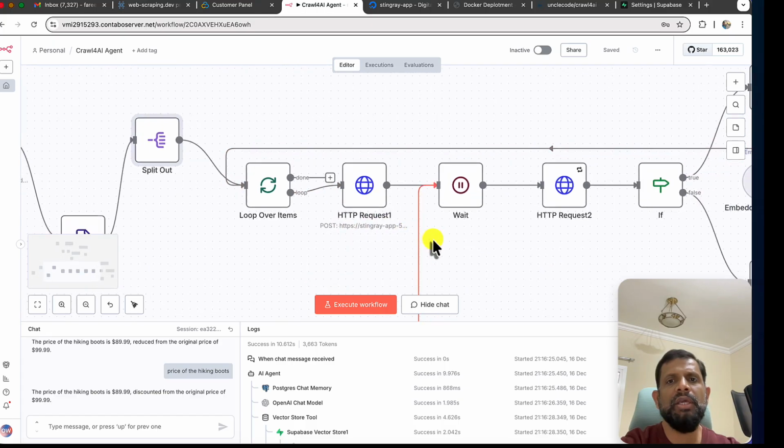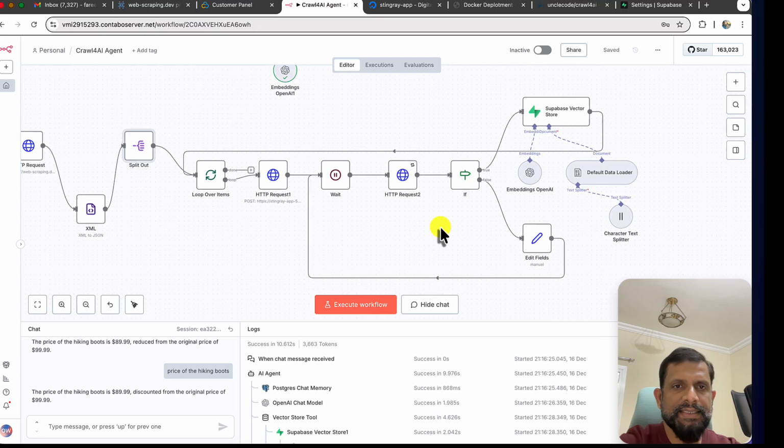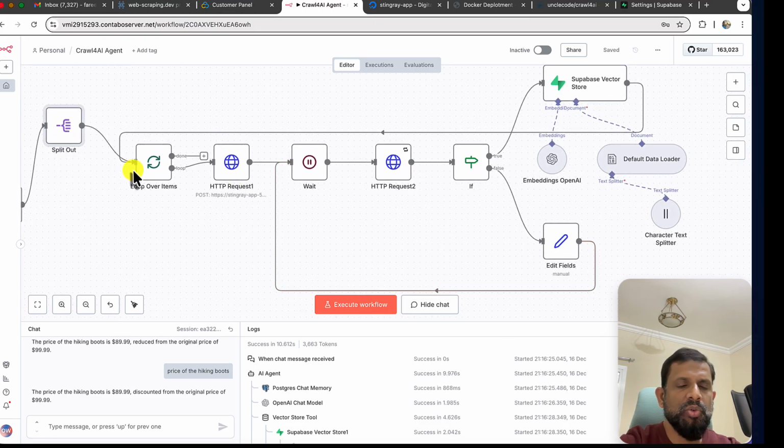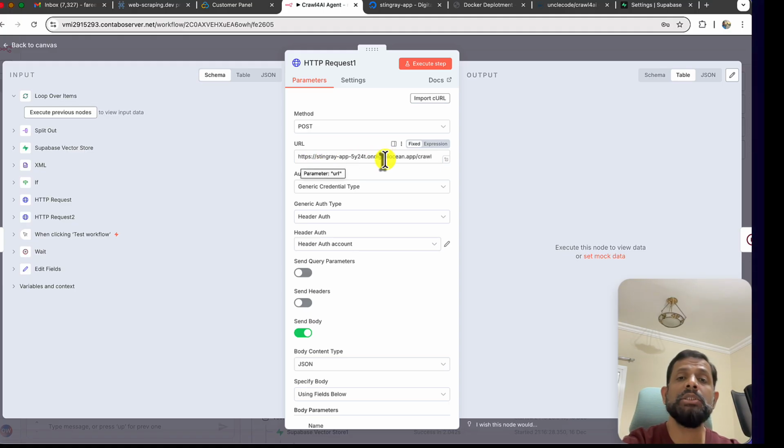So then we have a loop section here wherein we are calling the Crawl4AI scraping function. So we loop over items. We define this node just to loop. I will explain to you the reason. The HTTP request one, here we define the method as post to call the Crawl4AI agent. Here we use the URL which we used to host Crawl4AI on DigitalOcean, but we give /crawl as extracted from the Crawl4AI documentation.